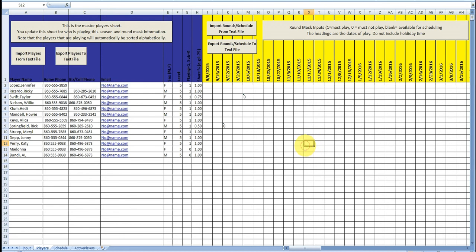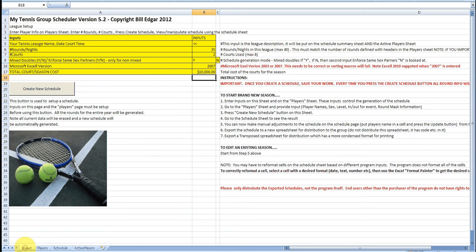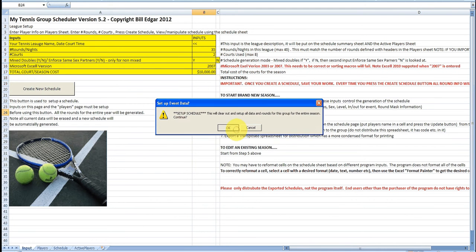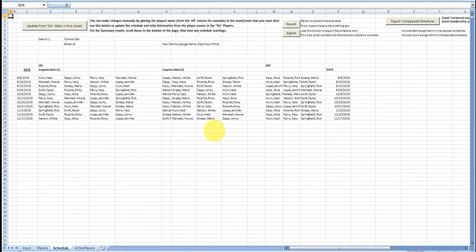Alright, we're going to go back to the input page, and one thing of note is that when you import the rounds, this number gets updated automatically. If you enter it manually, you just have to make sure that number matches the actual number that you put in. So I think we're ready to begin. We're just going to click this button, create a schedule. The program goes off and does its thing, and it creates this output.